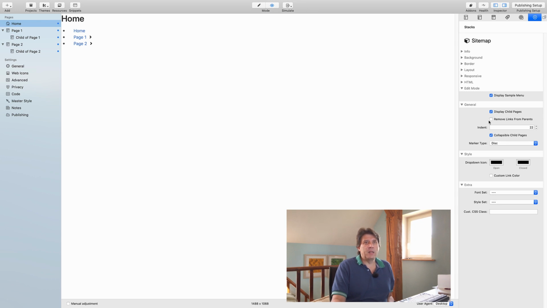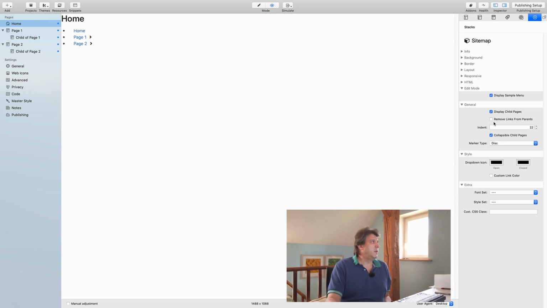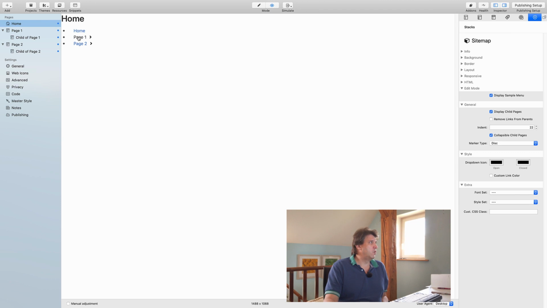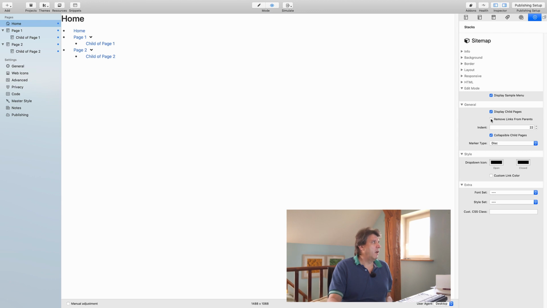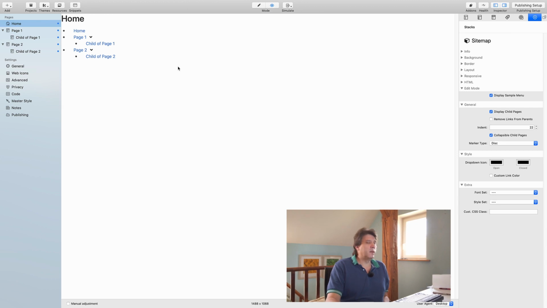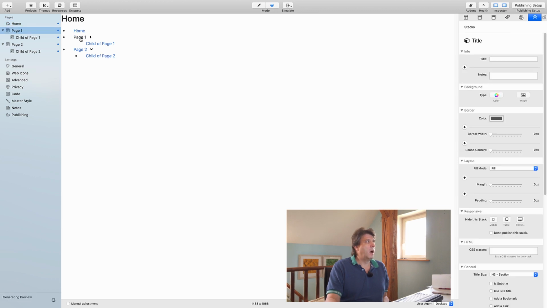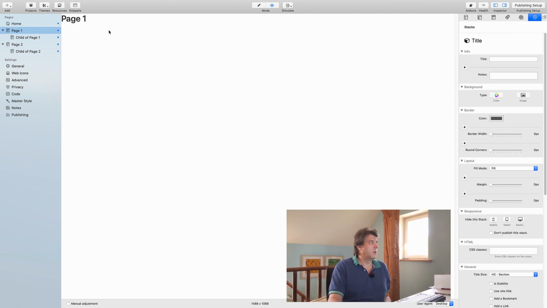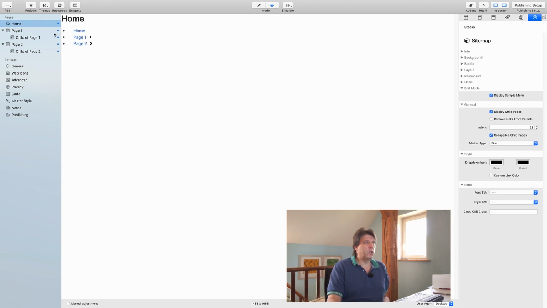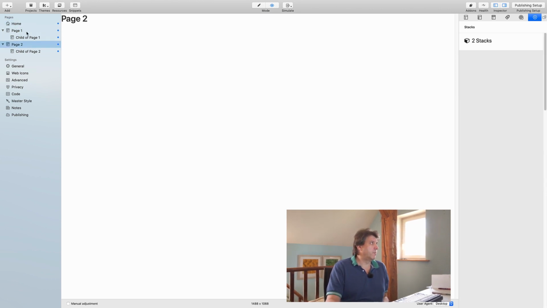The next setting which is interesting is remove links from parents. So these are our parents, page 1 and page 2. As you can see, they are parents of child pages. And if you have this setting disabled, the parent pages still are going to provide links to the respective page. So if I click on page 1, I end up on page 1. If I click on page 2, I end up on page 2, of course.